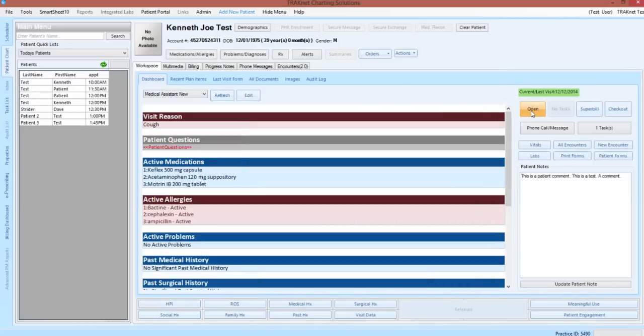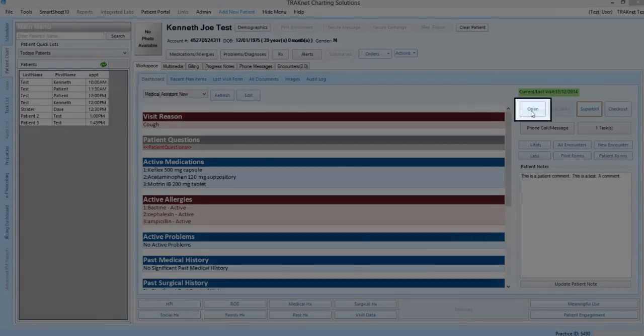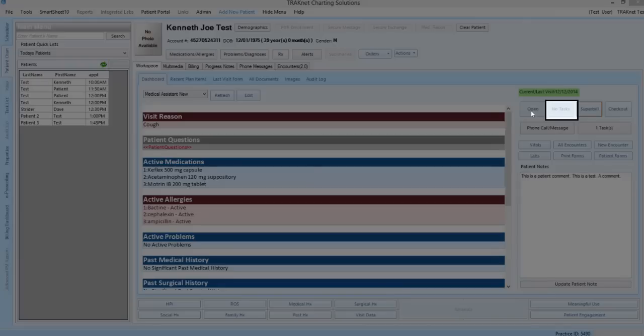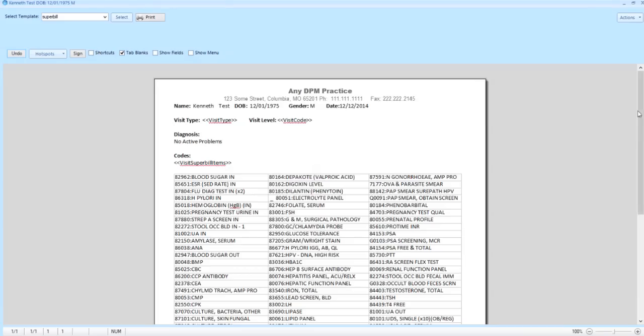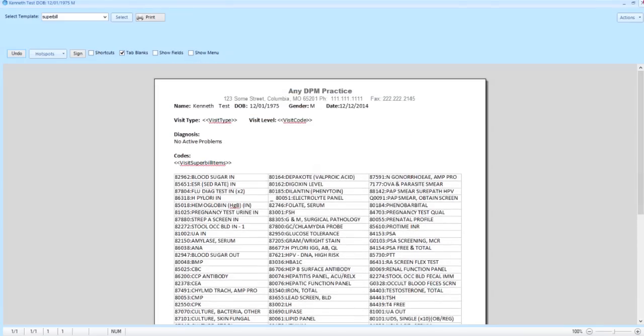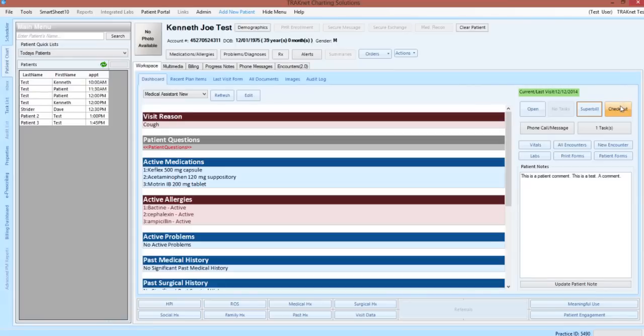Alongside the dashboard window, you will see several options referring to the current visit for this patient and other such information to be entered. The Open button will open the current visit for this patient. Next to that, the Tasks button will show any tasks that still need to be completed for that particular visit, such as X-ray orders or signing the note. The Superbill button will open a printable superbill for that particular visit. The Checkout button will check out the patient for their current visit.